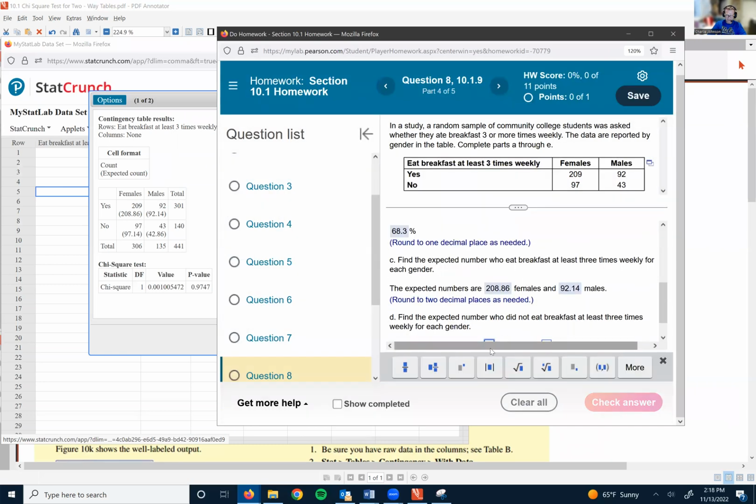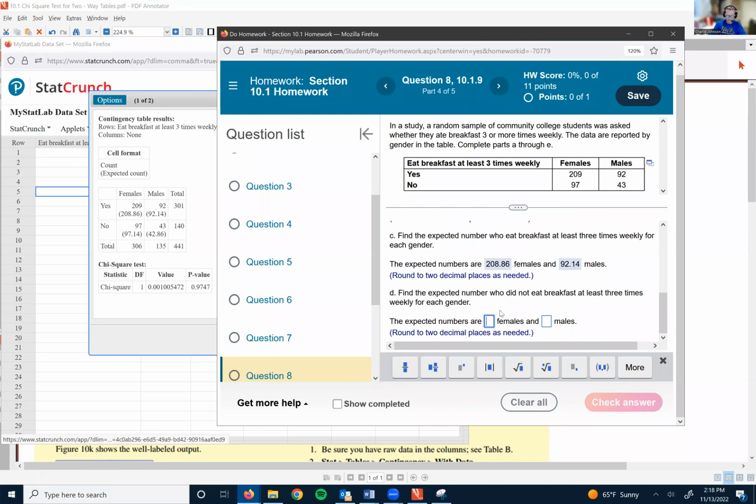And now for those who don't eat breakfast, for females it's 97.14, and for males, 42.86.